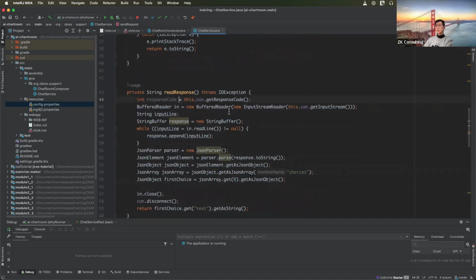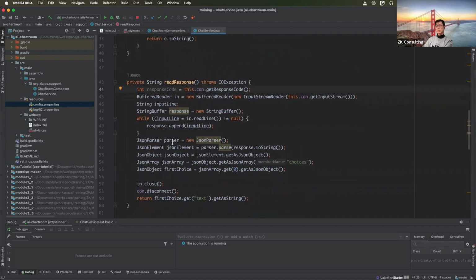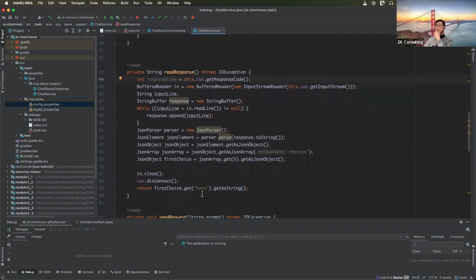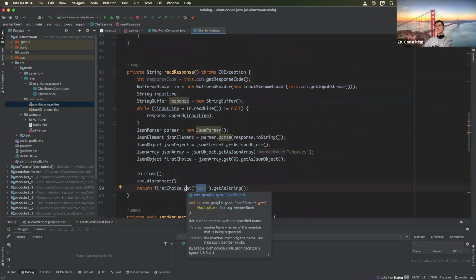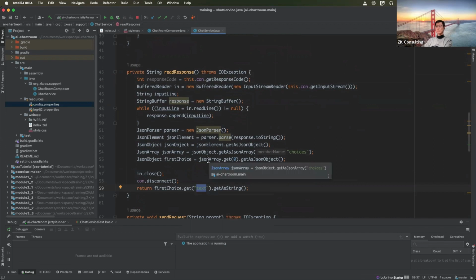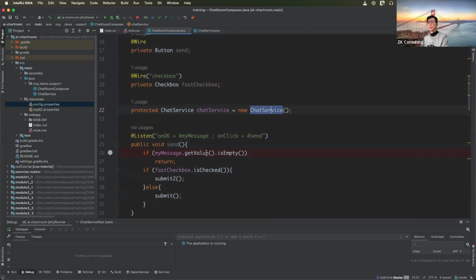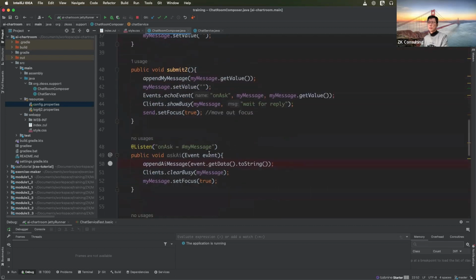If you read the response, it's actually a JSON response. One of its fields is text, and the text contains the reply. There are other fields containing other things, but what I need is just the response. So get the text returned. That's how we implement the chat service.